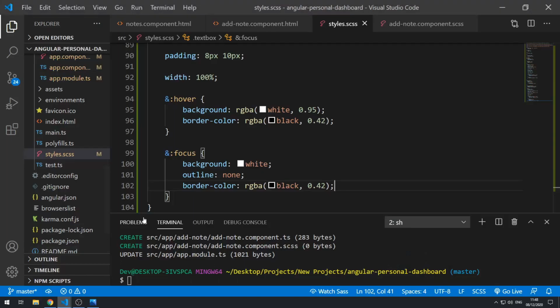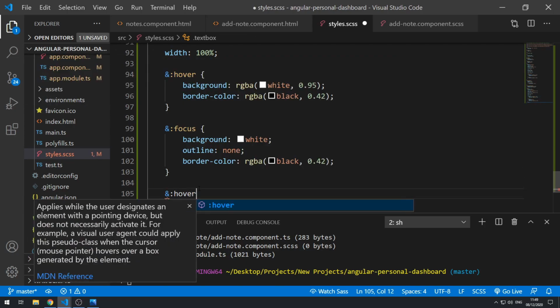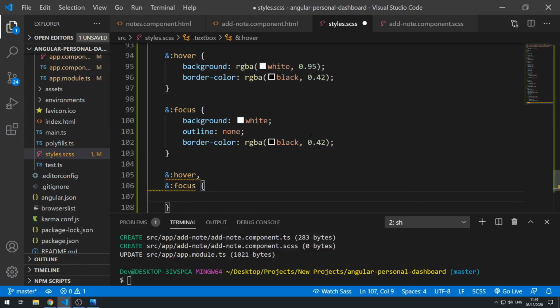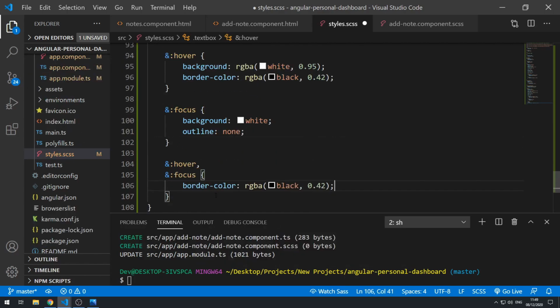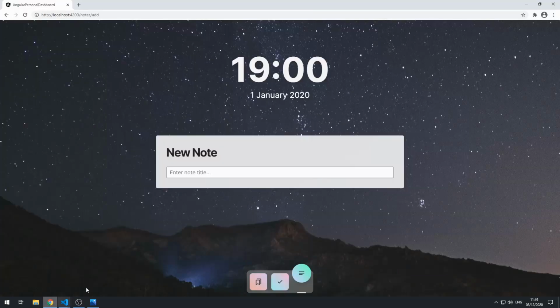But here we could actually just move this style as it's the same. We could just move it into a selector that is selecting both the hover and the focus states. So we could do something like this. We could do :hover, comma, :focus, and then we could just move this here like that, and then just get rid of this one, save that, go back to the application, and then there we go. Cool. Alright, so that's pretty good.